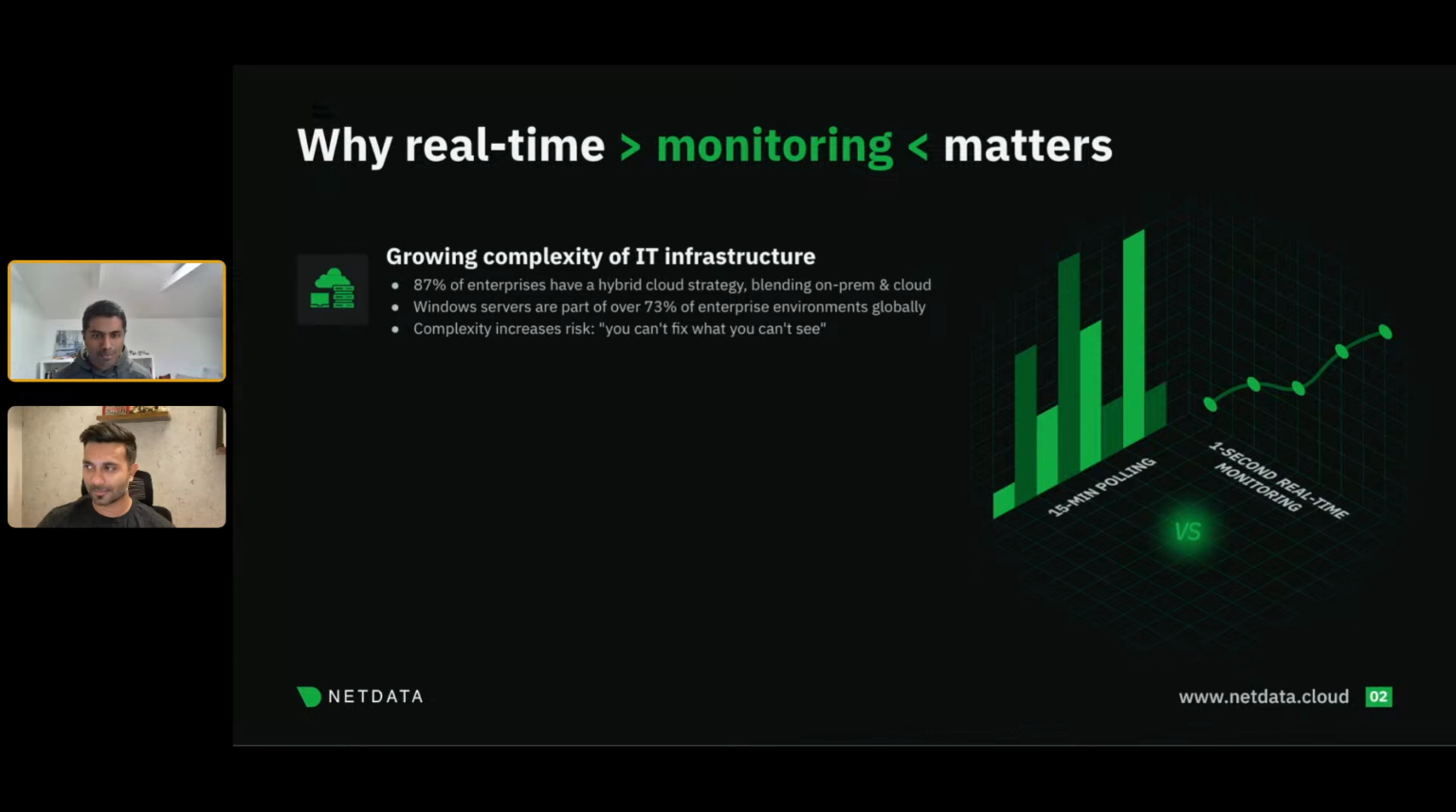But at Netdata, when we think about real time, the only thing that we think about is per second granularity, which means that you have to be able to see every single metric, every single log, every single second as it happens. And that real time aspect kind of translates to everything else as well. So it translates to alerts, anomaly detection, anything that you do in terms of monitoring and observability. If you do not have that real time view, then you lack fidelity into your data and you're missing out on things.